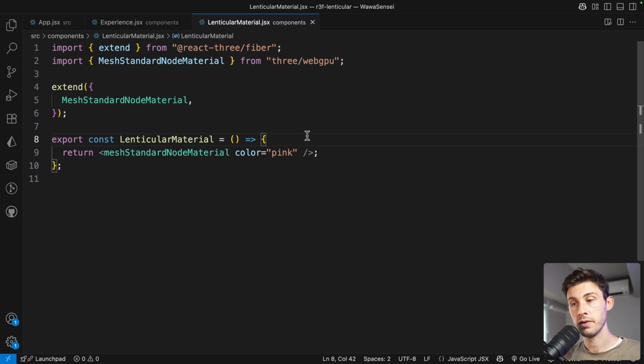Let's see with React Three Fiber how to add our nodes into the meshStandardNodeMaterial.